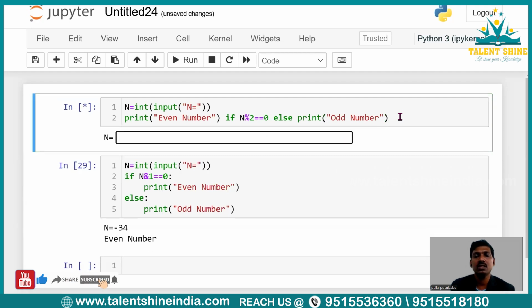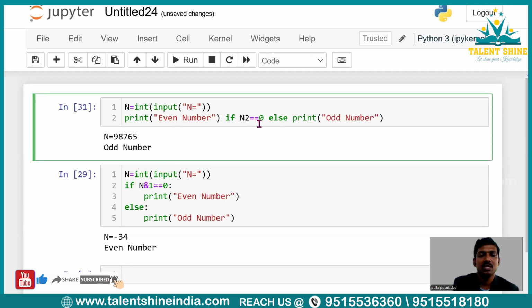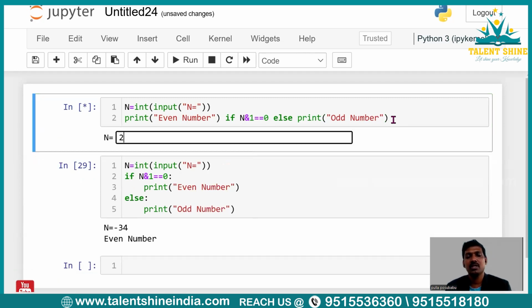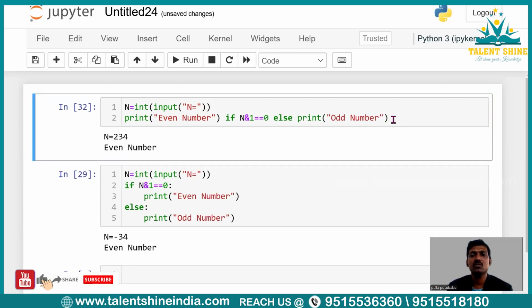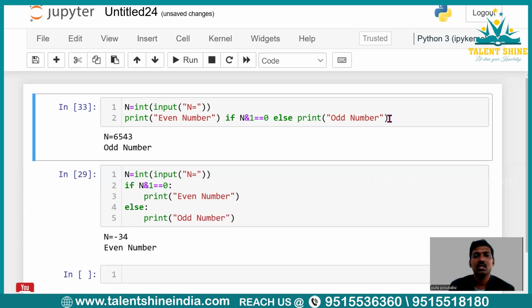Let me execute it once again. Now I am giving 98765. It's an odd number. So we got the result as odd number, right? Instead of this condition, you may use the bitwise and operator as well, right? Now let me execute it. I am giving 234. So it is what? Even number, right? Let me execute it once again. 6,543, it's an odd number. So I hope everybody is clear with these approaches.